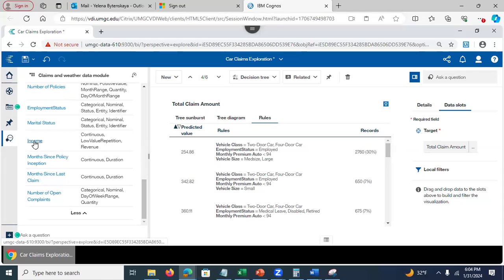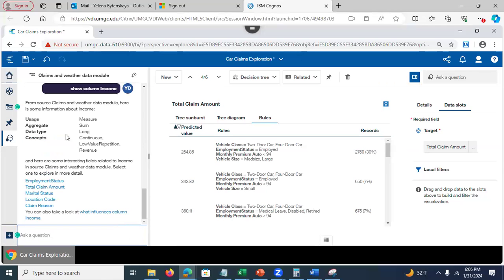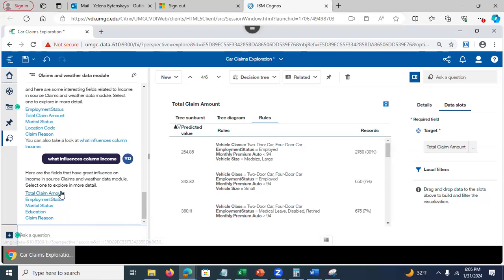I can click on any column, see, and it's going to give me the details for that column. Then here, it's going to show me some interesting fields that are related to the income, maybe like employee status, right? I can click on that. Or you can also look at what influences column income. When I click on what influences, it's going to give me a list of columns that may influence.